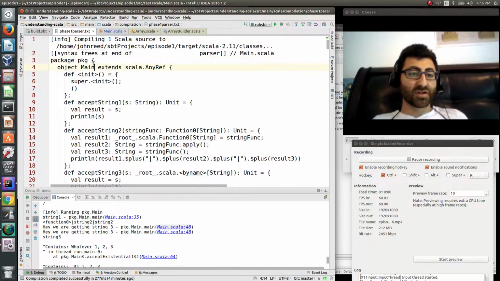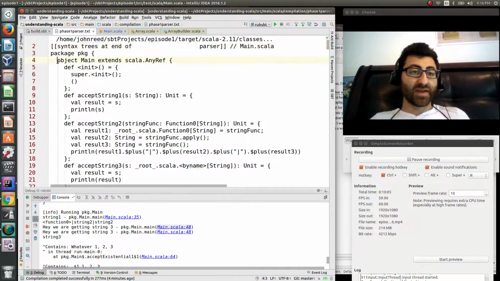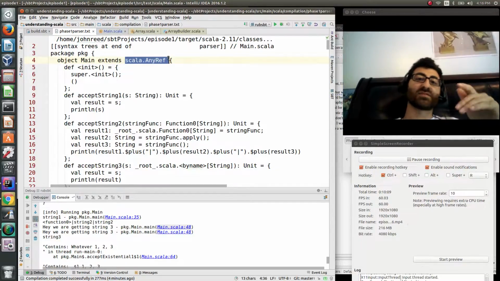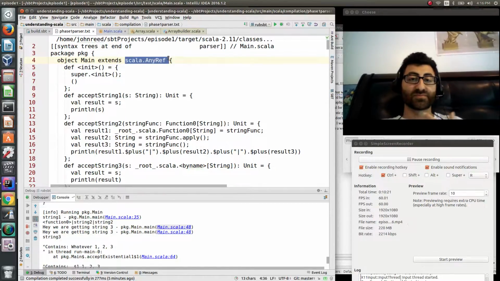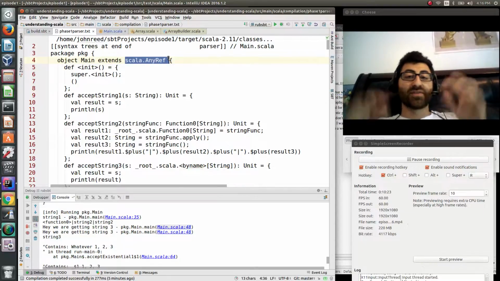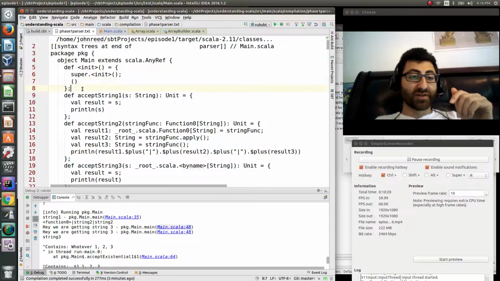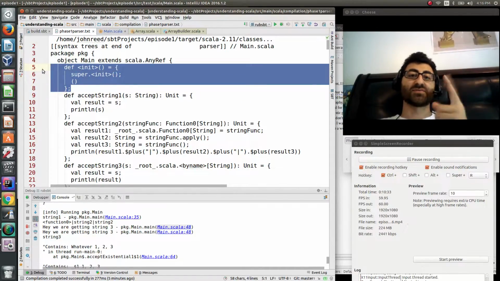If we look at our intermediary compilation phase, we'll see some stuff, right? So we have our main object. We'll see extends AnyRef. AnyRef is the superclass of all references in Scala. There's also AnyVal, which is a superclass of all non-reference values, like Int and Float, Double, Long, and then the superclass of all those is Any, A-n-y. We've got the initializer for our main object. It's not a class because there's only one instance.